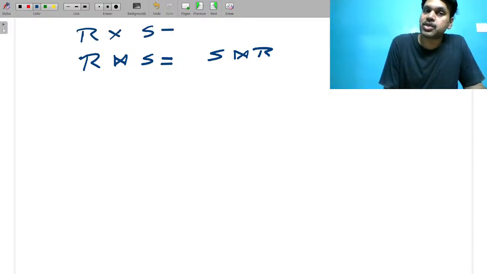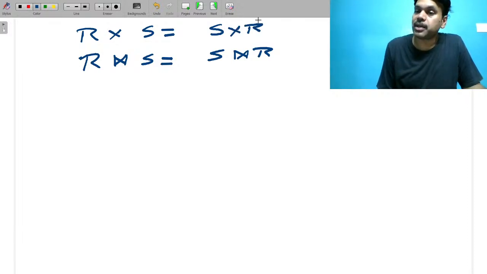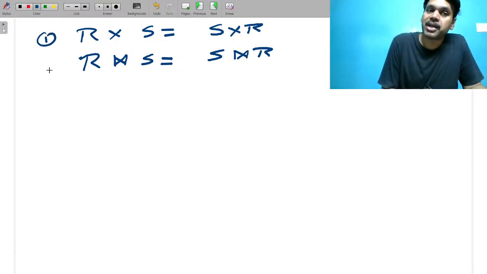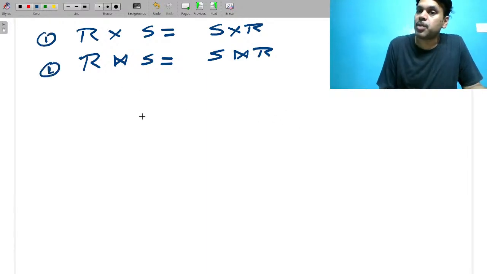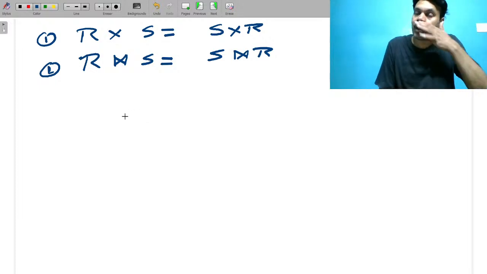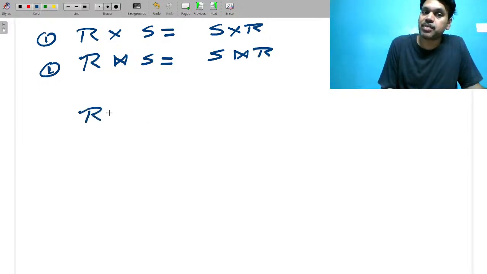Cross product I can also write like this. But a conditional join cannot be written this way. And with an equal condition, sometimes you can write it, sometimes you cannot. But these two are mandatory, as they are eligible for commutative nature. And what is associative nature? Let me write like this.